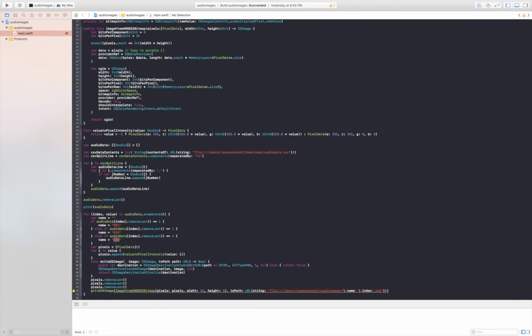Once that is done though, we then create a new array called pixels, and this is an array of pixel data values. And once that is initialized, we then loop through the value variable, because remember, audio data is a two-dimensional double array, and we're looping through it. So the value that it gives us during the loop is actually going to be in turn another double array. And so we're able to loop through it, and for every single one of those values, we convert that value to a pixel intensity using the value to pixel intensity function. The result of that function is then appended into pixels, and then we have another function called write CG image.